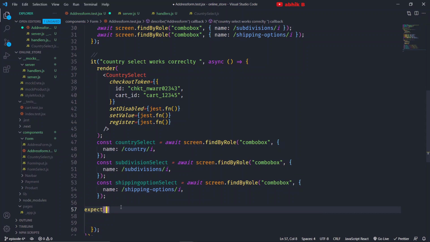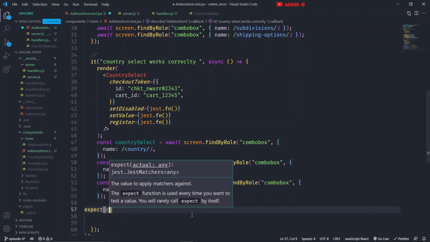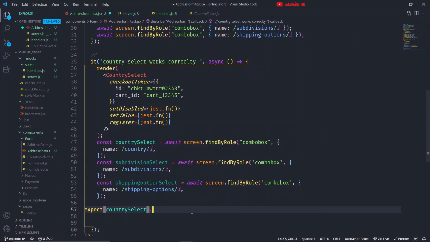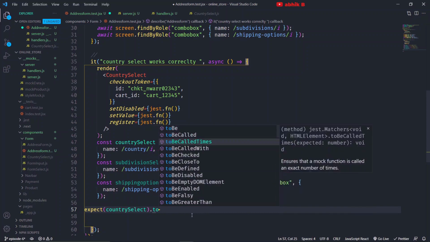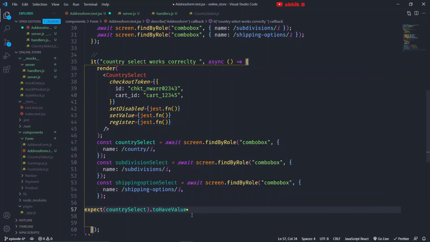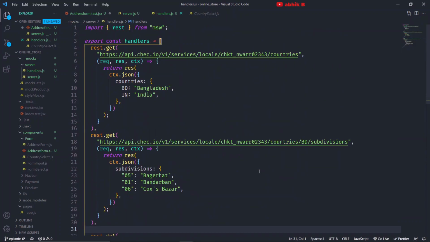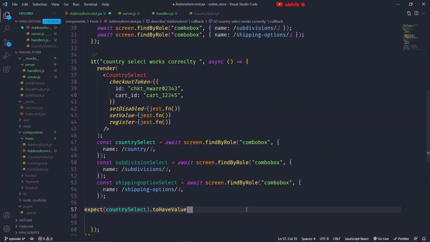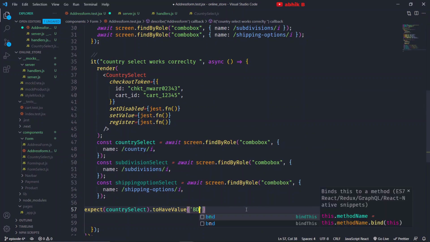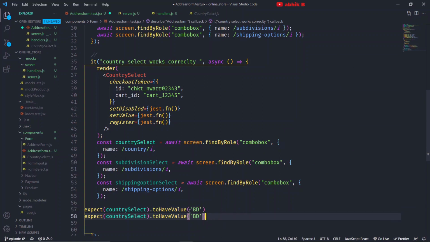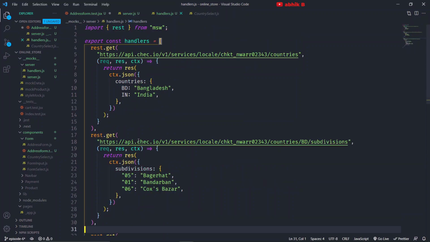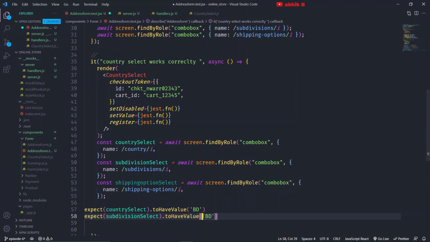So the default values are, I will expect that country select to have a value. What is the value it should have? See here, the mock response we are passing for country has BD as the first one. So I will expect that Bangladesh will be the value. Second one will be subdivision select. What should the subdivision select have? See here we have 05 as the target, so I will expect that it should have 05.